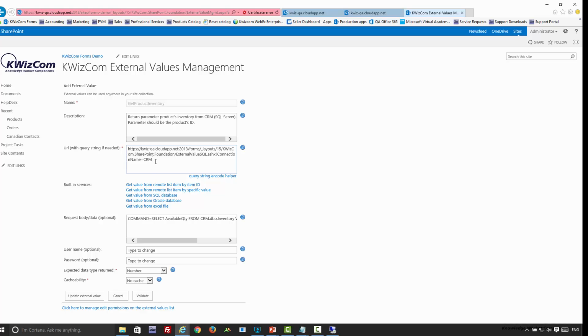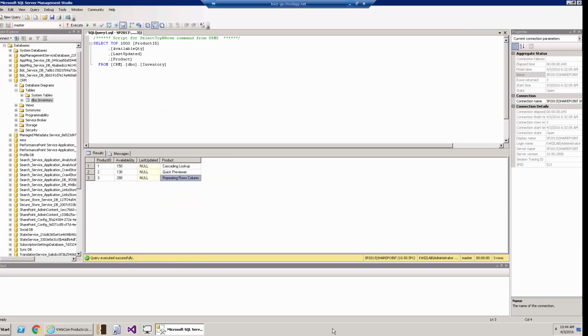Actually, as I mentioned before, an external value is a URL. And it can be any URL. This URL, I didn't type it. I just used one of the built-in services. I click this one, get value from SQL Server, and it gives me this entire URL. The only thing that I had to change is this parameter, which is called connection name, and I gave it the name CRM. CRM is the connection string that I have in my web config, pointing to this CRM database.